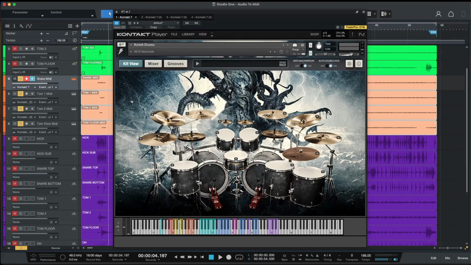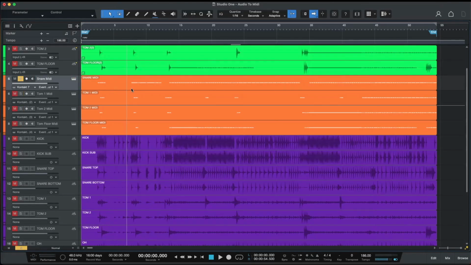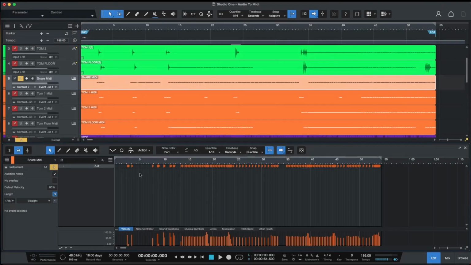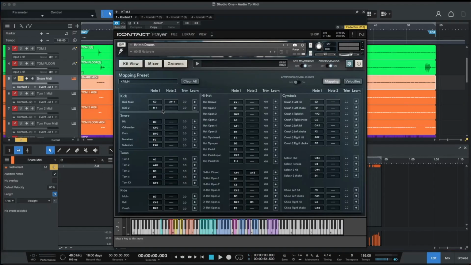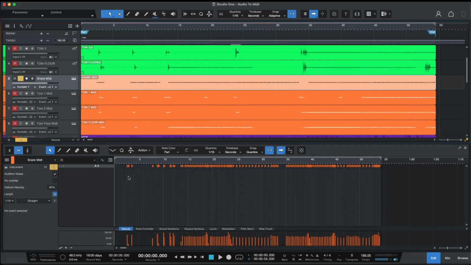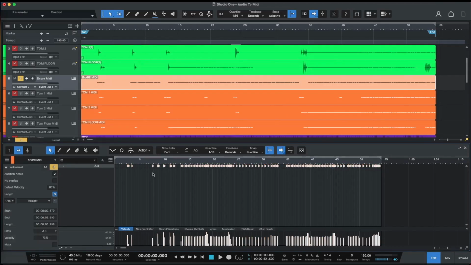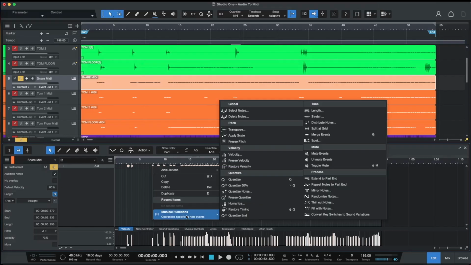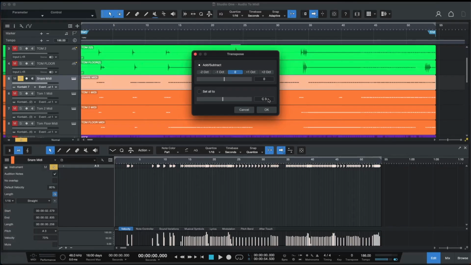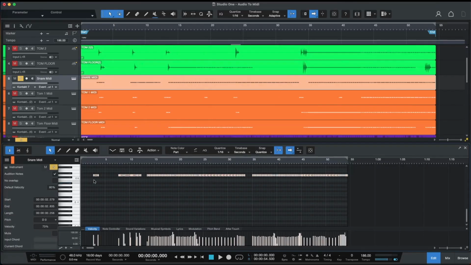Now let's fix it. For instance, let's open our snare MIDI. Our snare MIDI data is set to A3. Let's open our drums library. Here in our drums library, our snare hit is set to D0. So we can highlight all of our MIDI data here, right click with our mouse, and here we have musical functions. Let's choose transpose, and here we can transpose to D0. Let's hit OK. So now our MIDI data is set to D0. Let's have a listen to our snare MIDI.